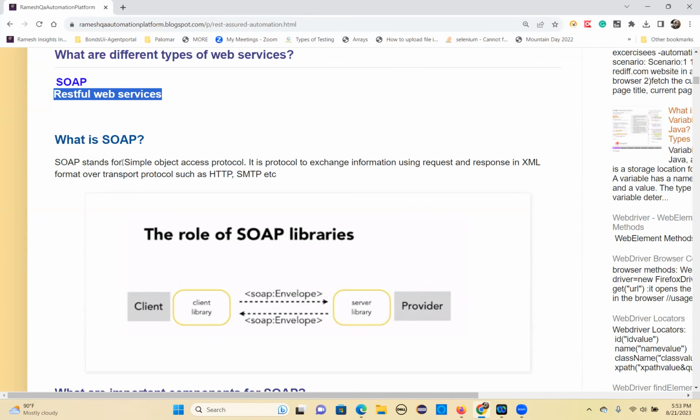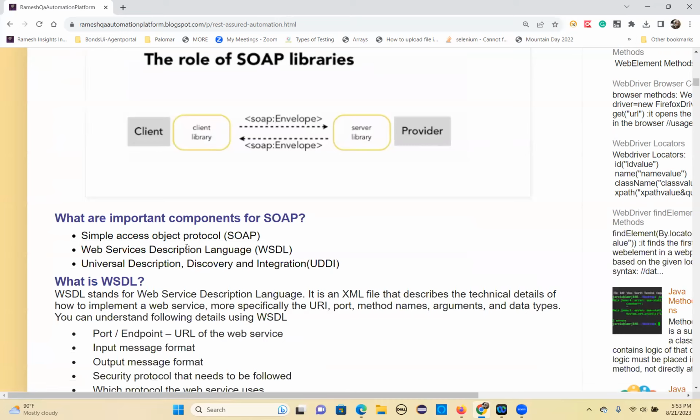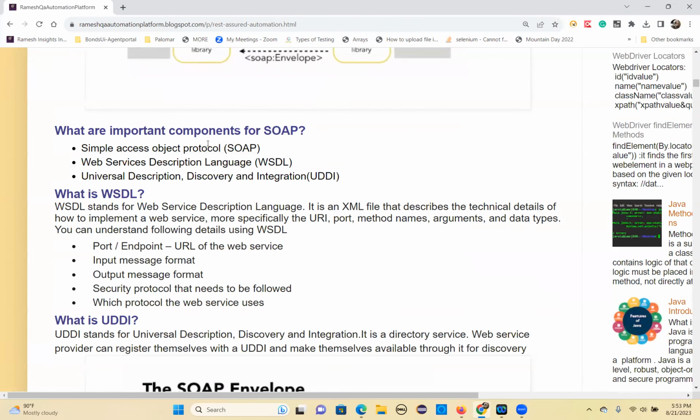That's what SOAP means. There are different components of SOAP. One is the Simple Object Access Protocol, then Web Services Description Language, WSDL as we call it, and UDDI, Universal Description, Discovery, and Integration, which is another component. These are the three components in a SOAP web service. WSDL is a very crucial component in SOAP. WSDL means Web Service Description Language.